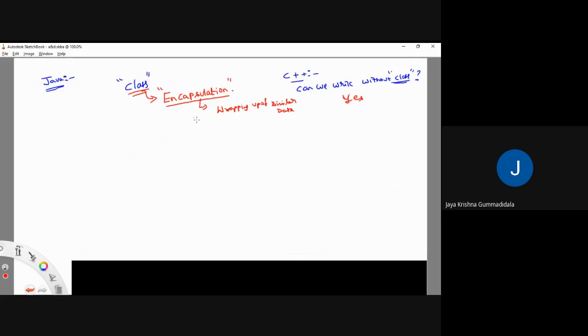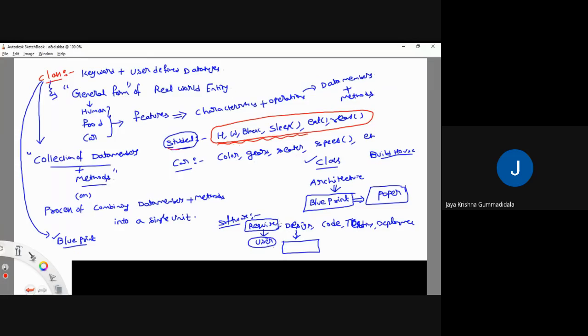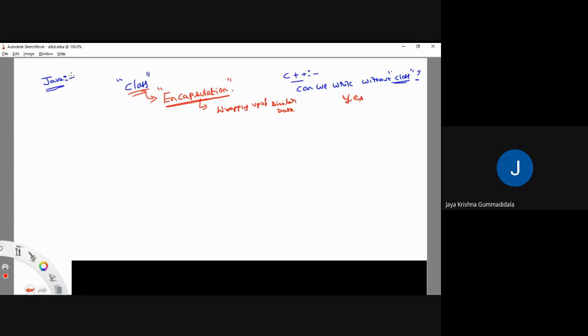Means through the concept of classes, I can implement the feature of encapsulation. Okay, fine. So whenever we gather the requirements from the user, you are going to make a design in the software industry. So for a Java program, you must write a class file.